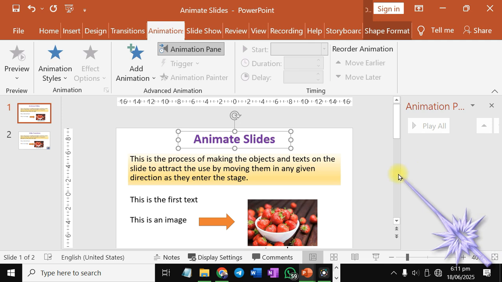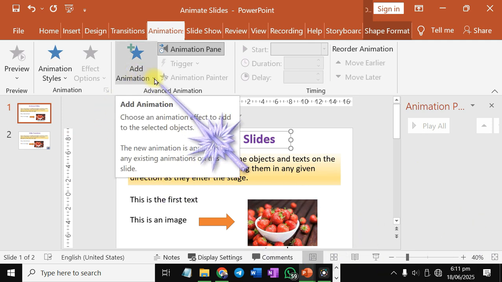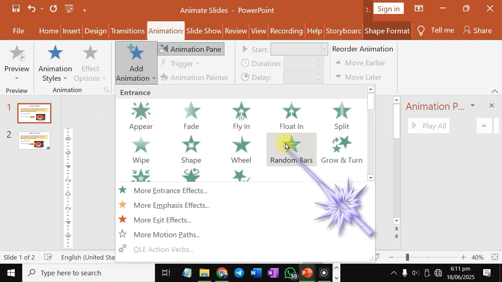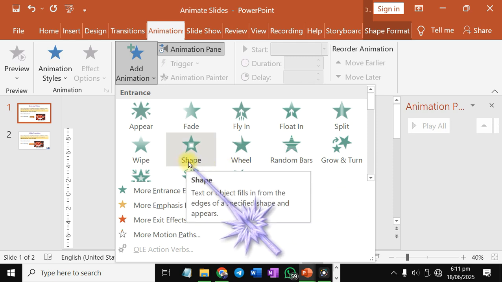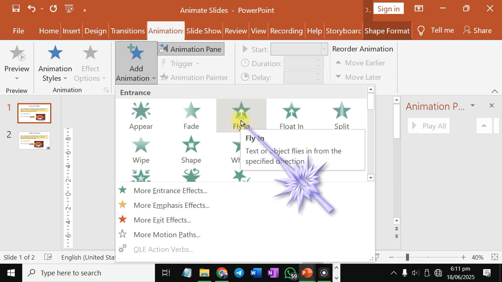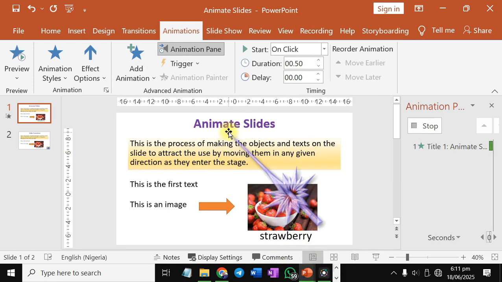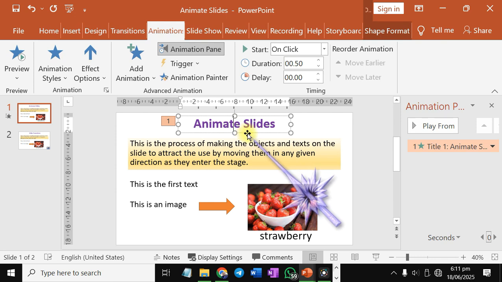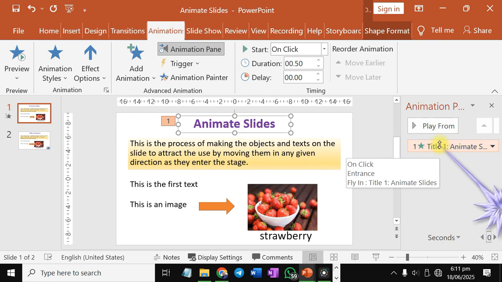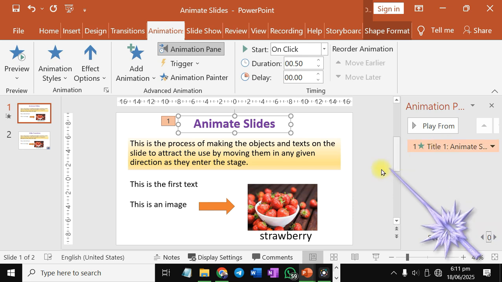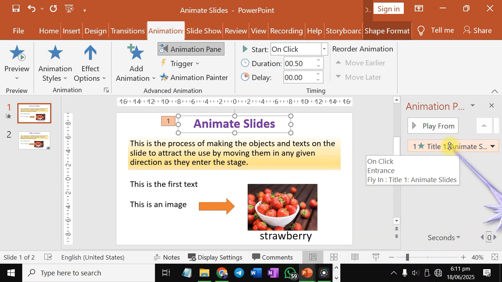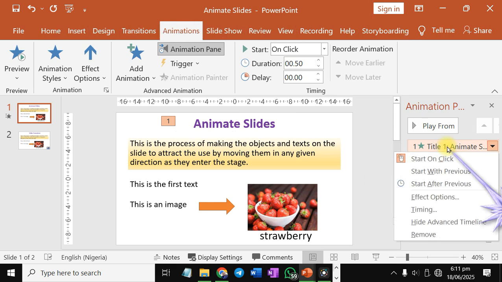When you come here, add animation, you can see there are many. So let me use fly in, for example. I'll click on it. Can you see it? So this is the object, and this is the animation here. If I right click on this, you see it starts on click by default. But we want it to come in automatically, without user input. So you click on either start with previous or start after previous.